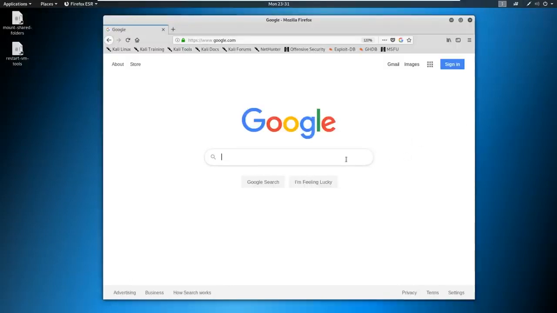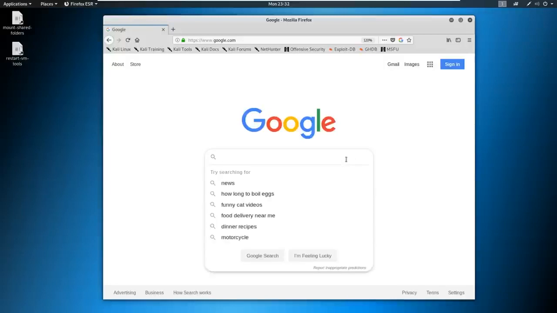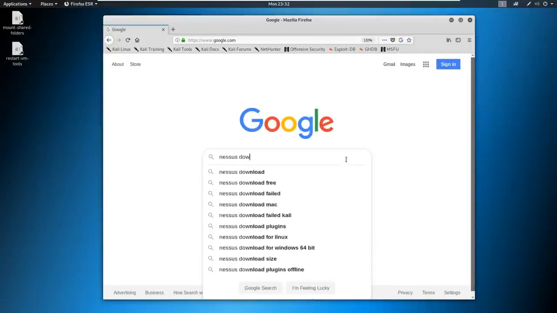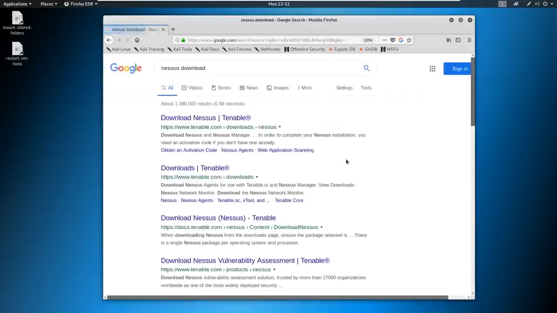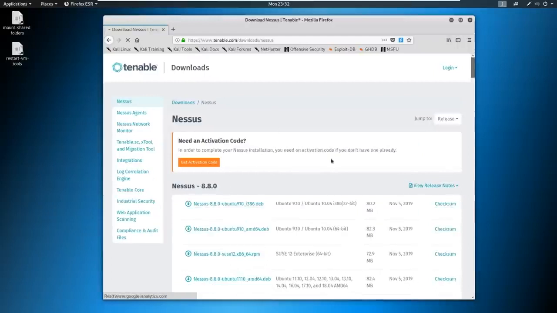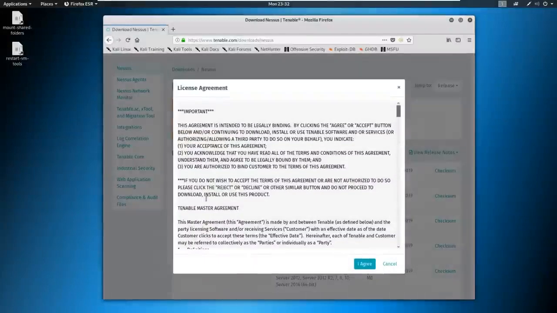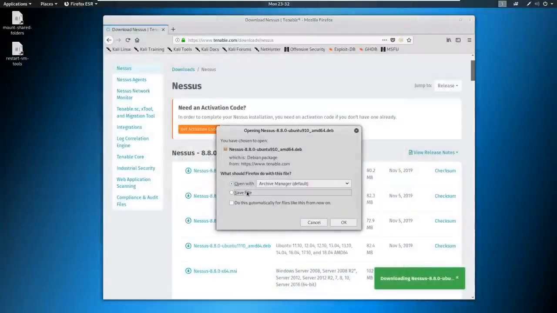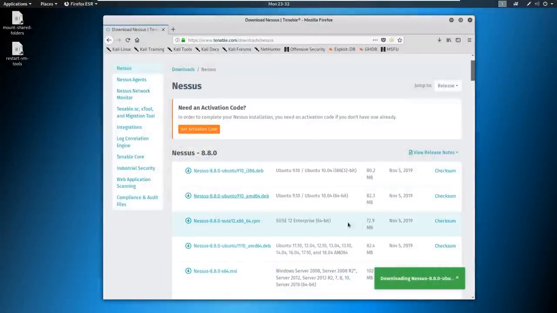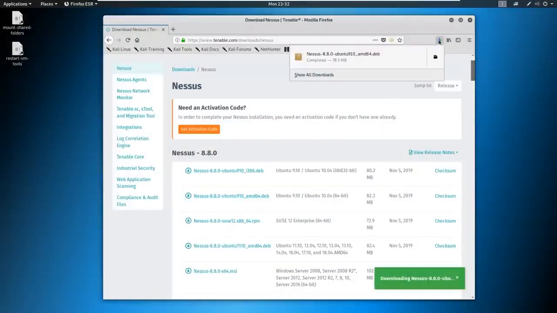So let's go ahead and just go out to Google, and we're going to Google Nessus download. And we're going to go to downloads right here from Tenable. Actually, we'll download Nessus right here, sorry. And up at the top, we are looking for 64-bit Debian. So it says Ubuntu, but we're just looking for the Debian. So we're going to go ahead and just click on that and download it. We'll agree. We won't even read it. And we'll save here. This will take a minute or so to download depending on your connection speed. So if you need to pause, go ahead and pause.